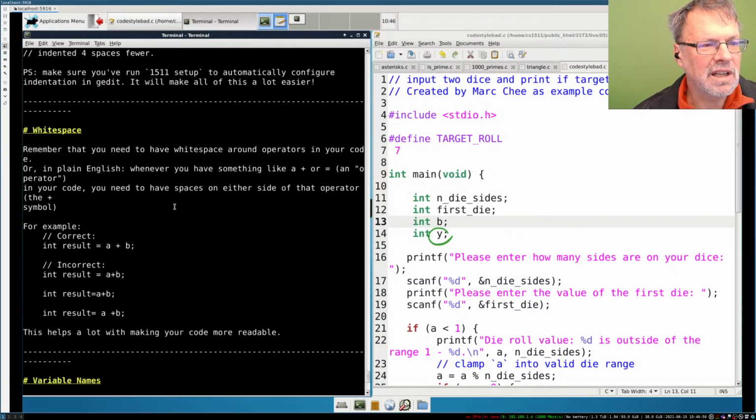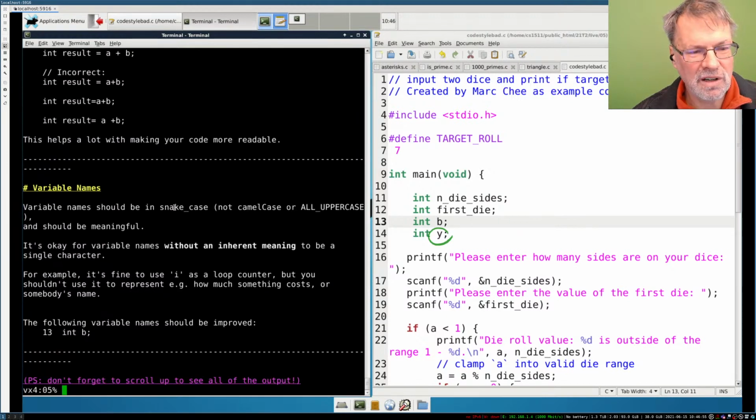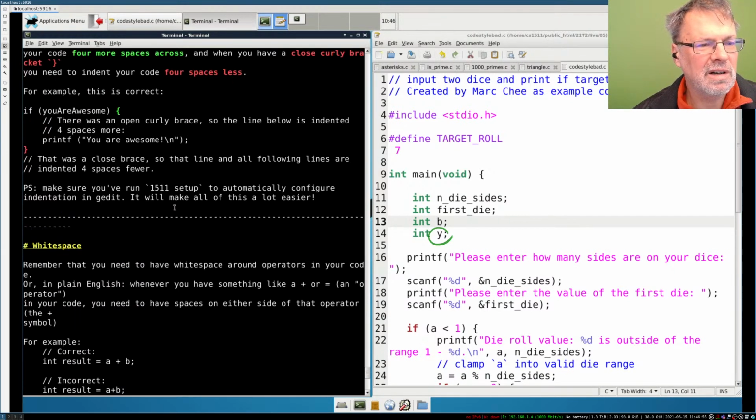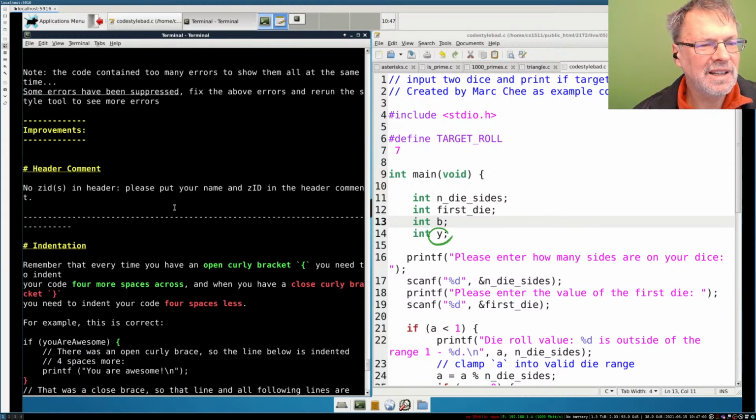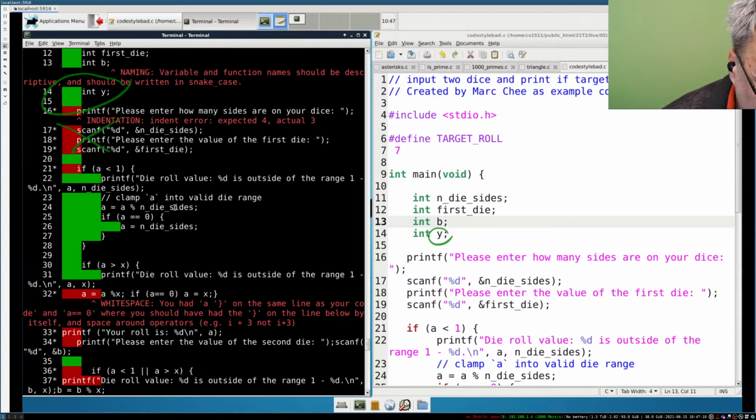About spacing. So it's saying I'm getting the white space wrong. It's saying I'm getting variable names wrong. Indentation. So it's trying to point out to me, oh look, you've got indentations right and wrong. It's saying that indentation right, this indentation wrong. So it's trying to point out problems with your code.